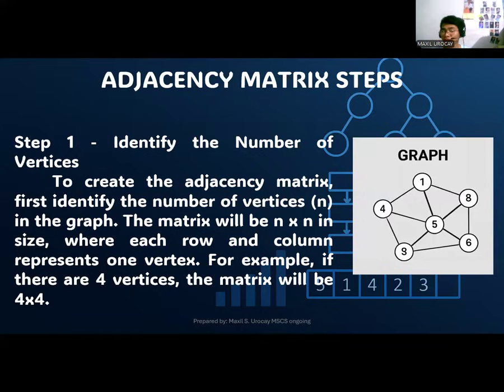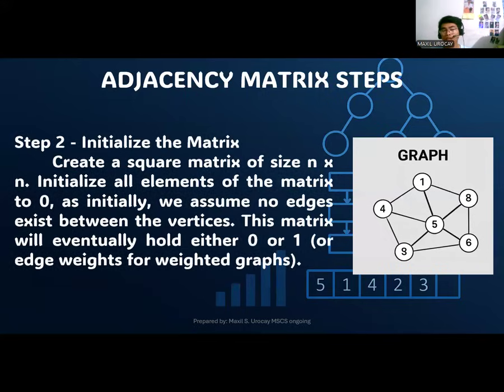For example, if there are five vertices, you just have to anticipate that the matrix will become 5 by 5. Okay. Now, initialize the matrix. Create a square matrix of size n by n, and initialize all elements of the matrix to 0, as initially we assume no edges exist between the vertices. This matrix will eventually hold either 0 or 1, or edge weights for a weighted graph. So you have to remember that in your program, it has been set to 0 accordingly.